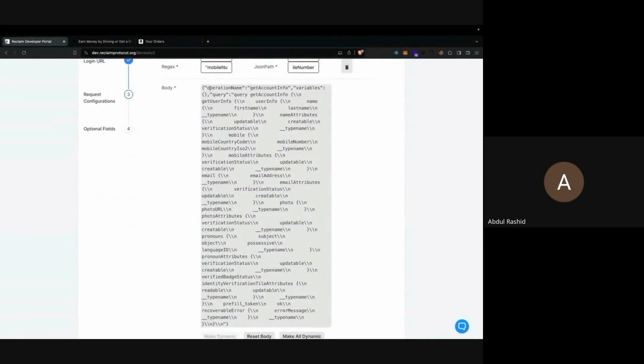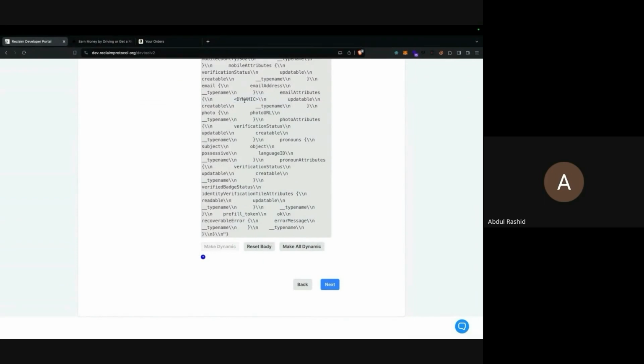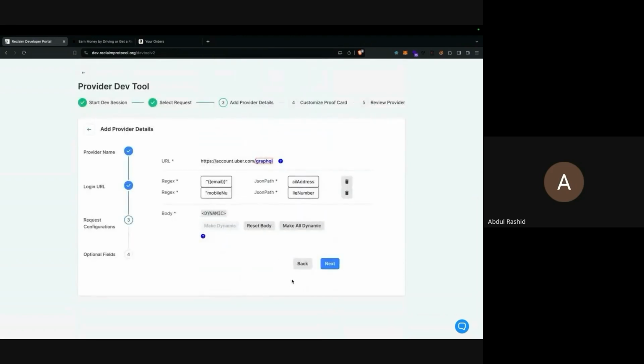Now, this is the body. If you see your username or name over here, you can just select that portion. For example, if this was my username, I'll just select this portion and I'll click on make dynamic. Now, what this does is, if it was my username, any other user also can use that provider, and this will be replaced by their username when they are generating the proof. I can click on reset body to return it to the default state, and I can also click on make all dynamic.